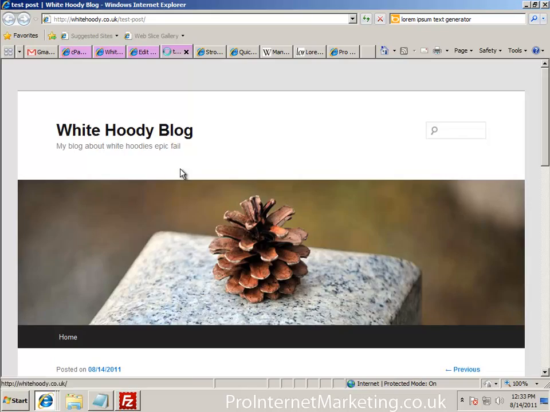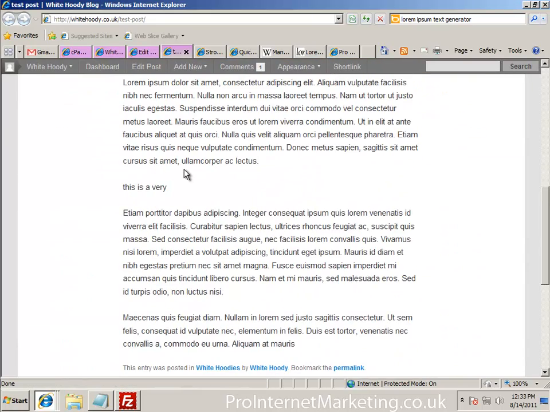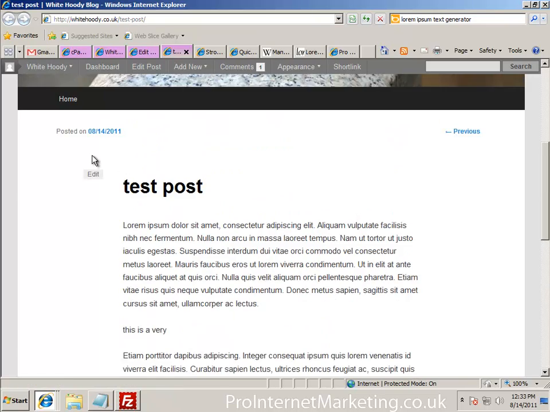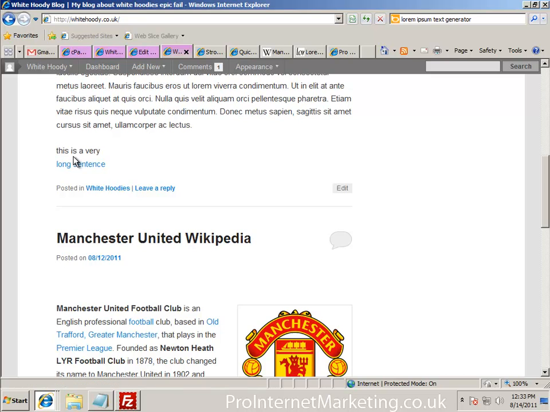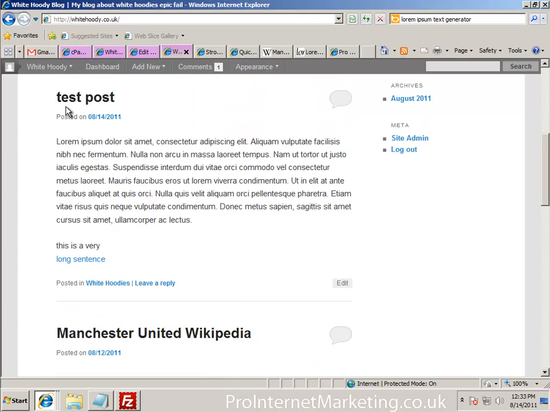So we go to view, and then it's not worked anyway. Oh, it's because I'm actually in the full post. Let's just go back to the front page. Yeah, so there we go. We got "this is a very" and then "long sentence". It's because I put it on 2 lines, but you can see that's how that works.